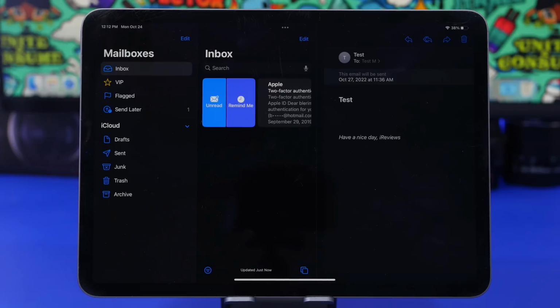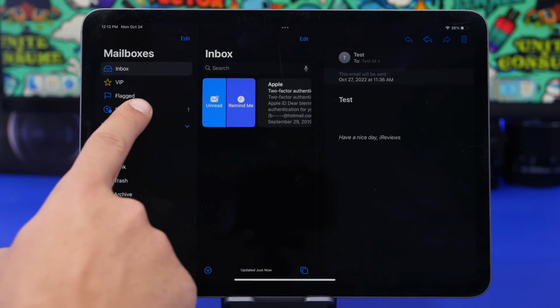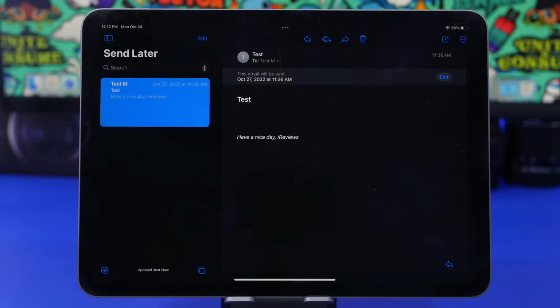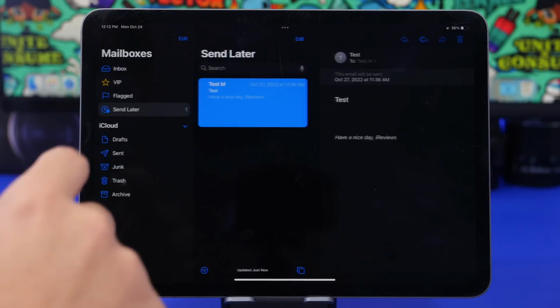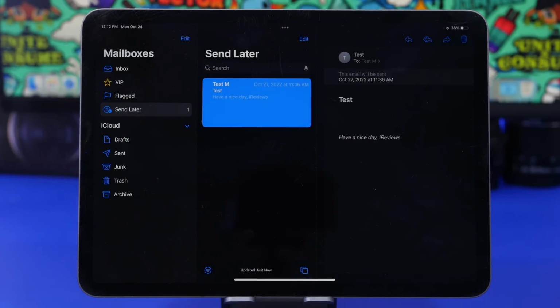As you probably know, on iOS 16 and now iPadOS 16.1, you can send emails later. So you send an email, you can send it at any time you want. Basically schedule any email you want. Well, now you will have the ability to find all of them in the Send Later folder. So when you go to your email, you go to inboxes, you will see a Send Later folder, which will contain all the mails that you have scheduled to be delivered later.